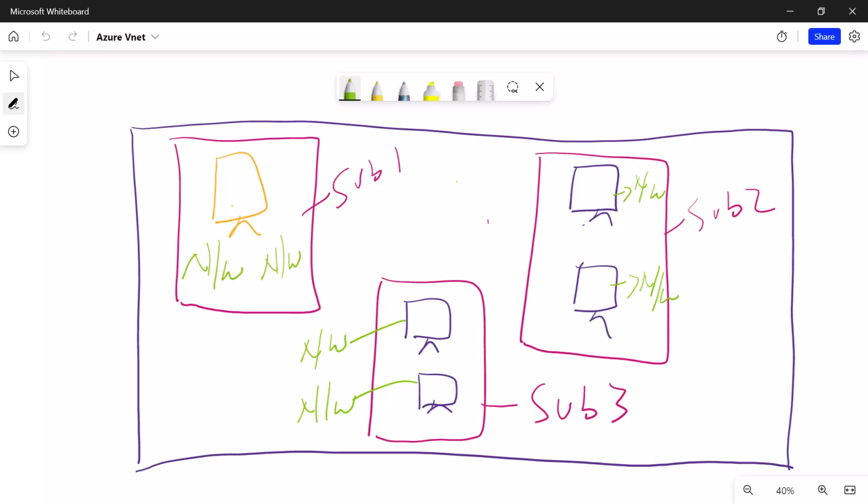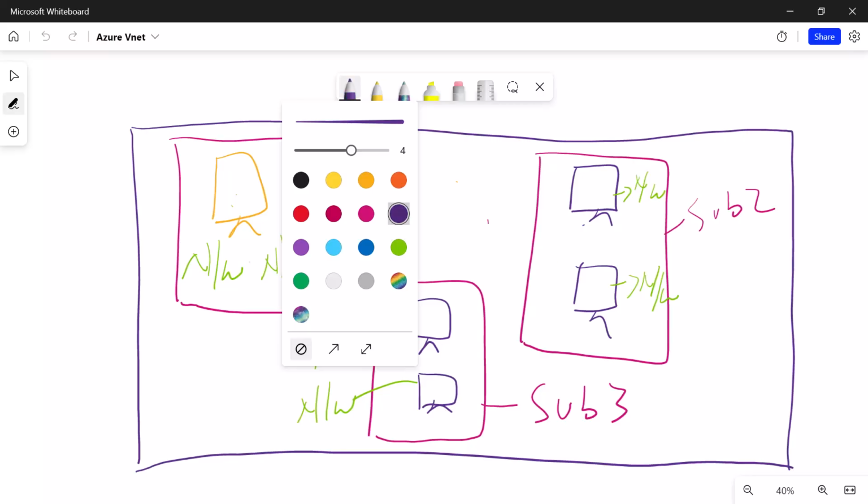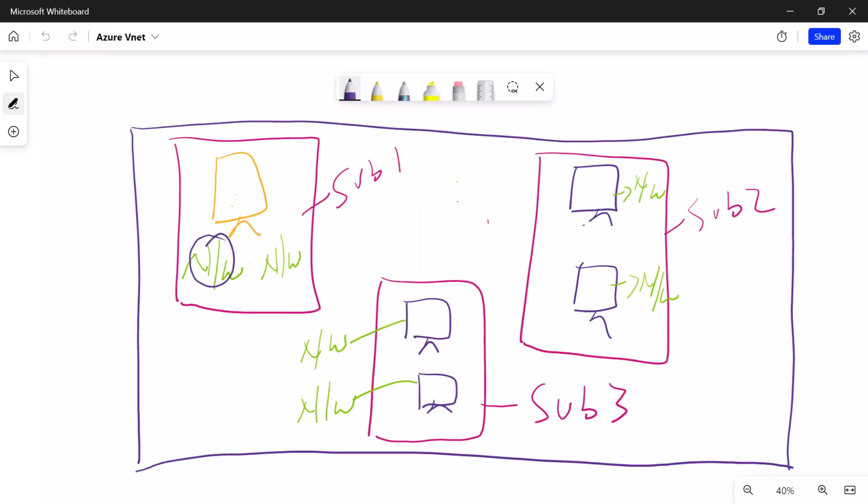Now, first of all, is it possible to assign two network interfaces to one server or one virtual machine? Yes, it is possible. We can attach two network interfaces to one server. Now, what could be the use of giving two network interfaces to this particular virtual machine? Let's assume this is a database service. This is some functional service. Now, this is a web server.